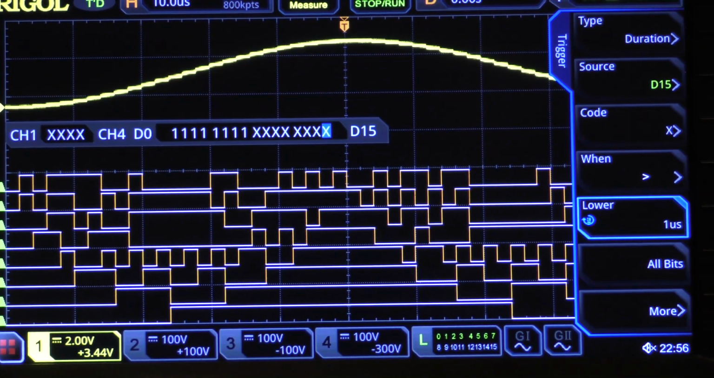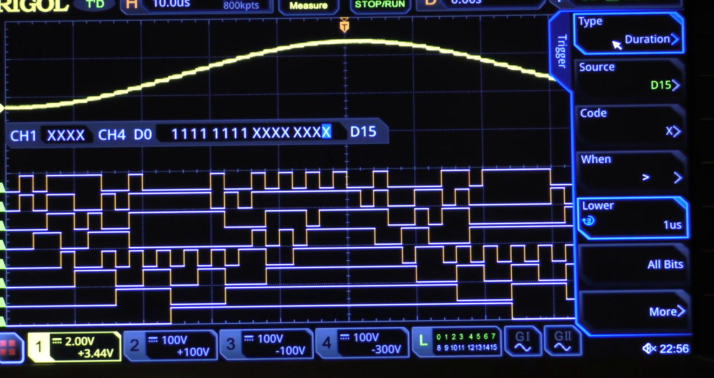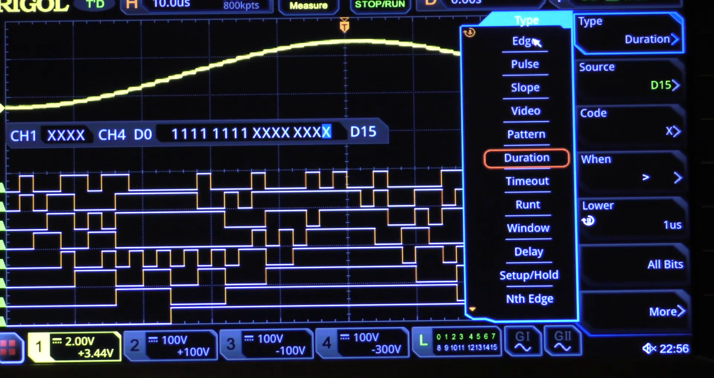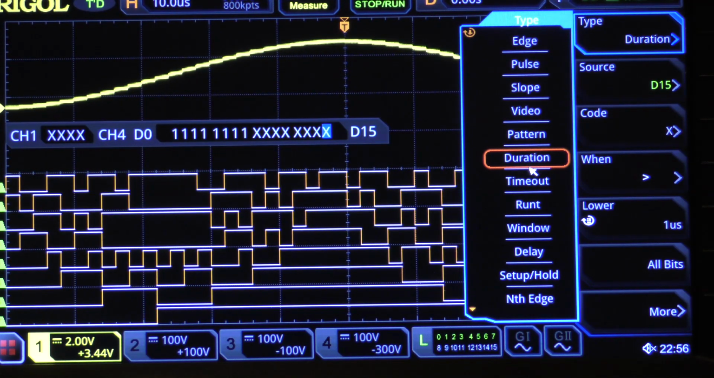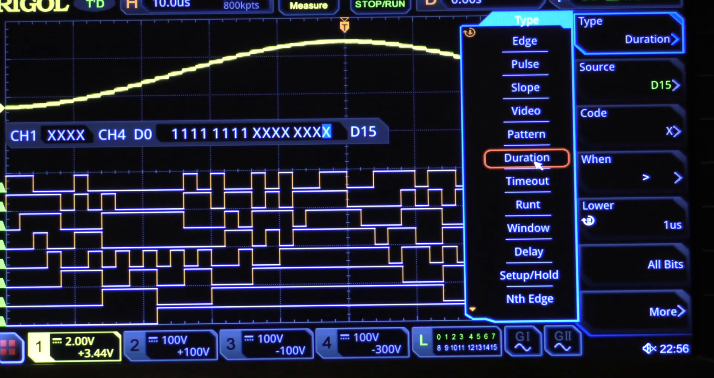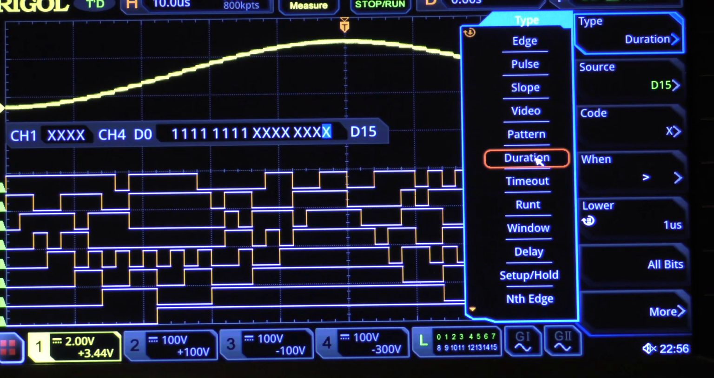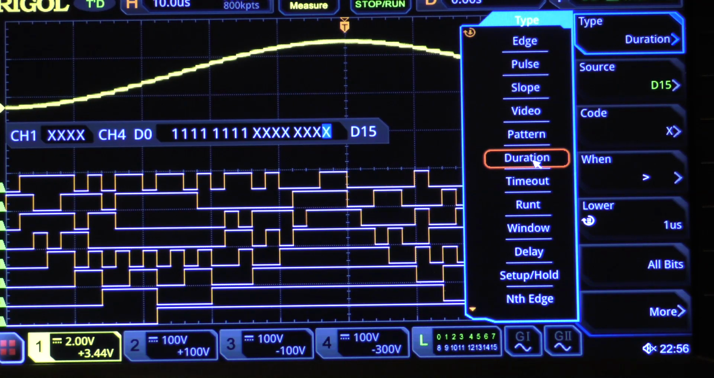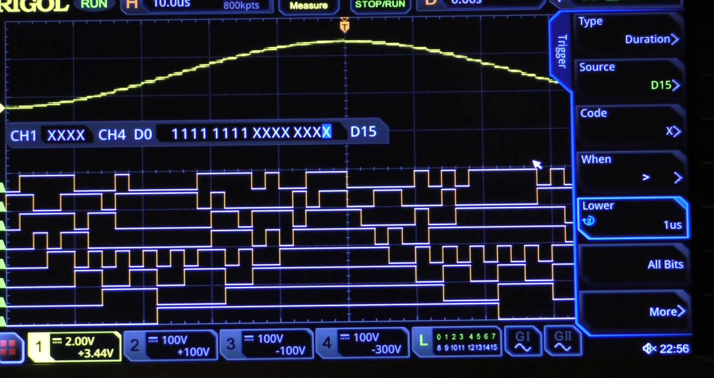So of course the first thing we have to do is select the type of trigger. And notice that we have here duration. So I'm just going to click on that. And of course you can do this with the multifunction key on the front panel by just pressing the multifunction key, the same way I like to use the mouse, as you probably already know.